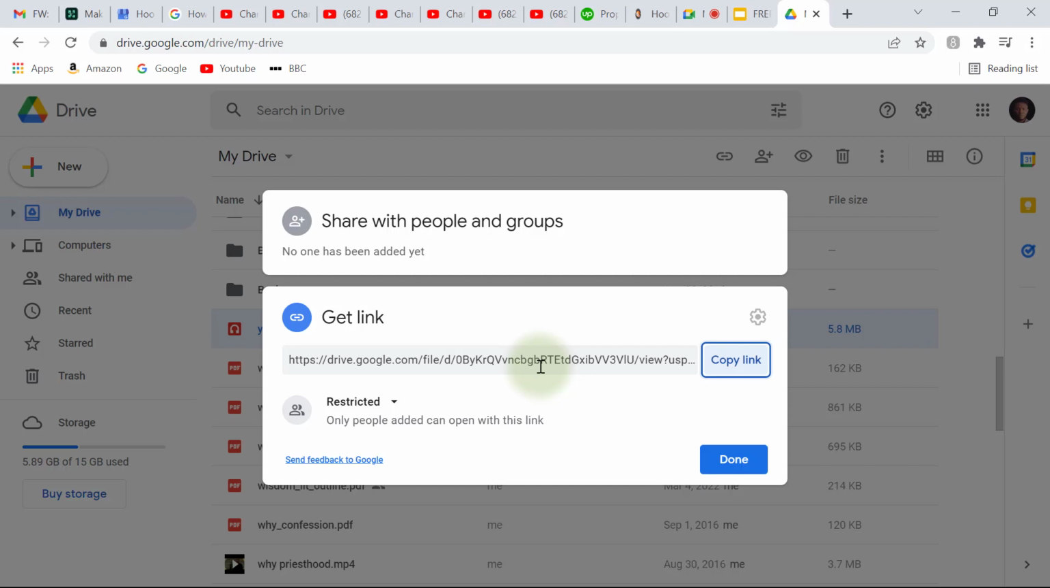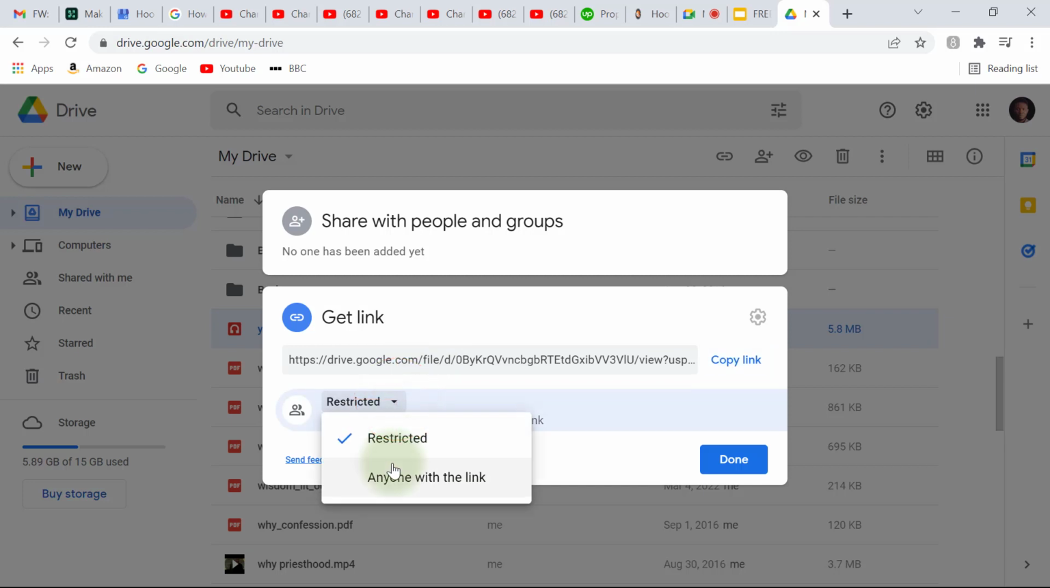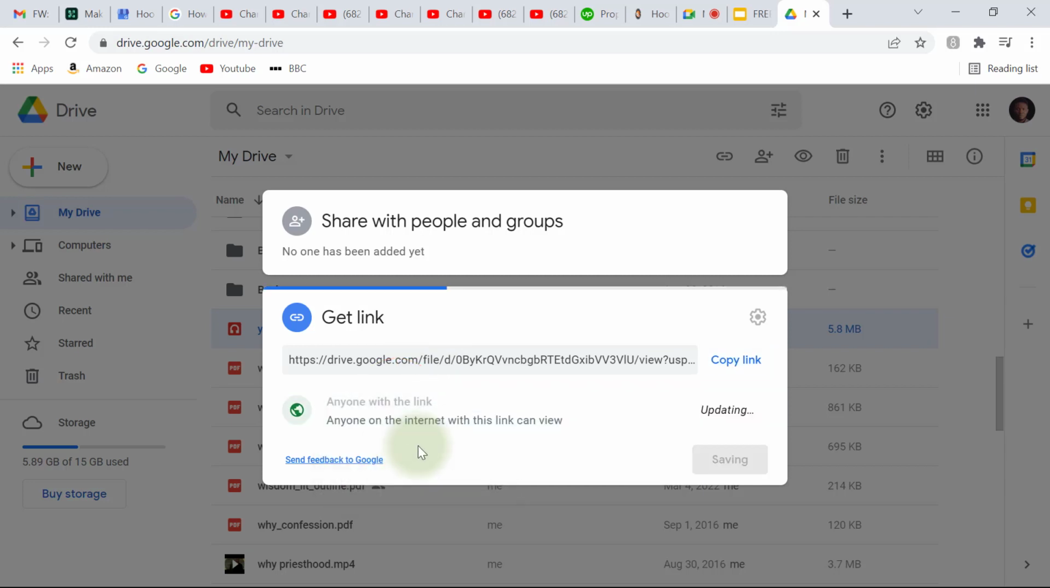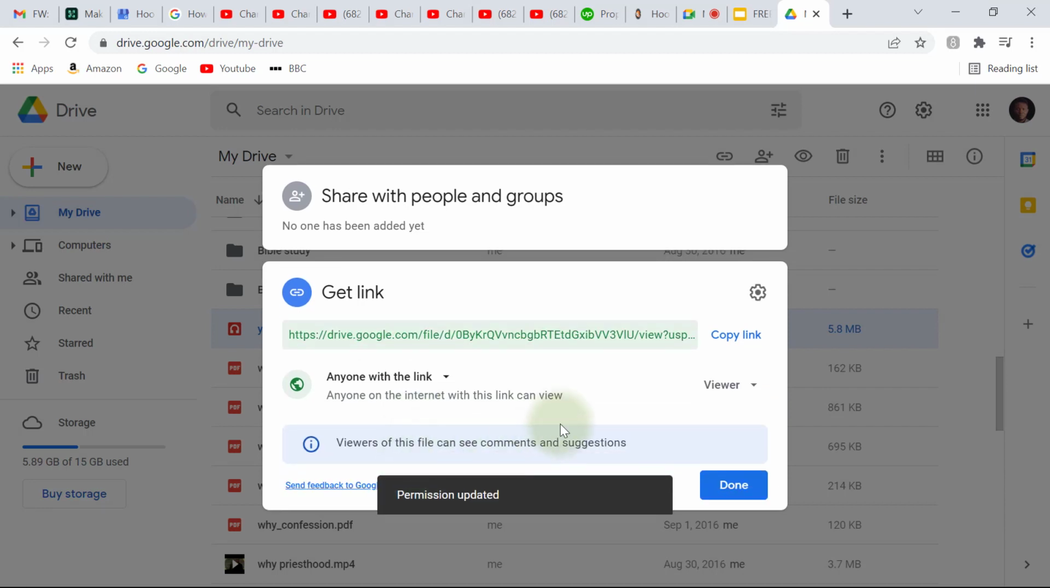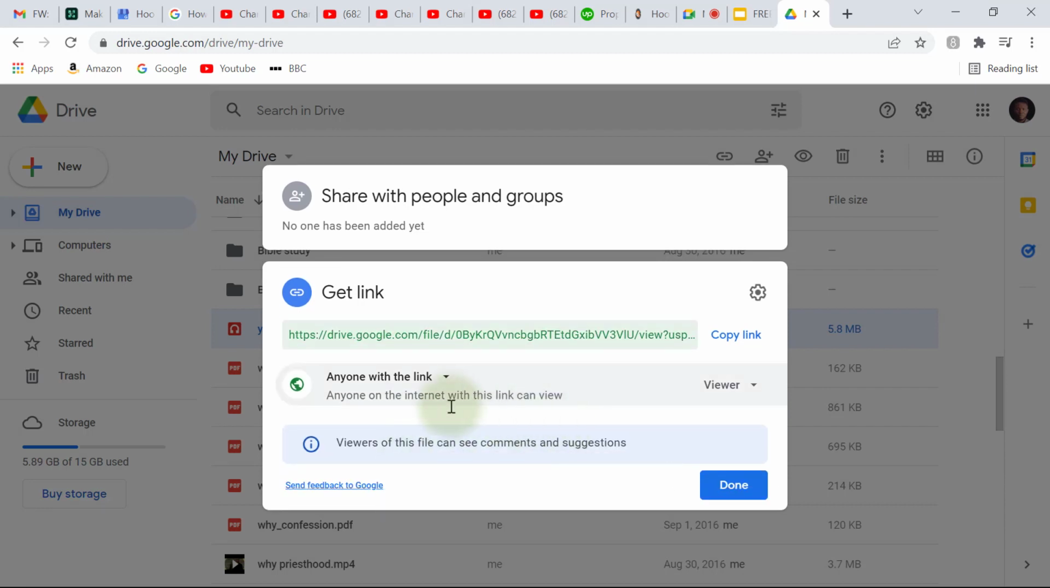All right. But if I want it such that anybody that has this link can automatically, by clicking on the link, access the file, I would change this Restricted to Anyone with the link. You can see the view has changed. What do I mean by this? Once I copy this link and send it out again, anybody with the link will be able to access the file.